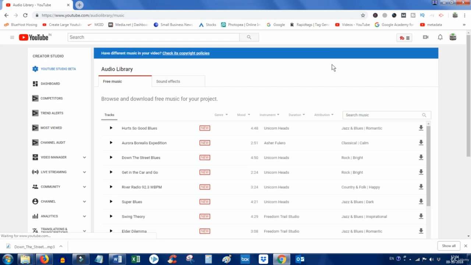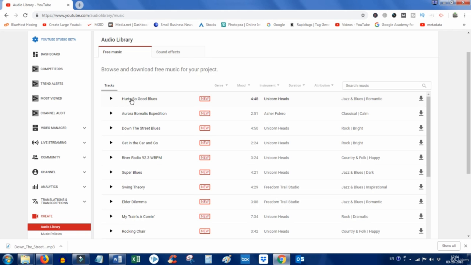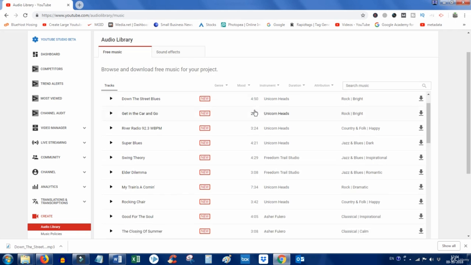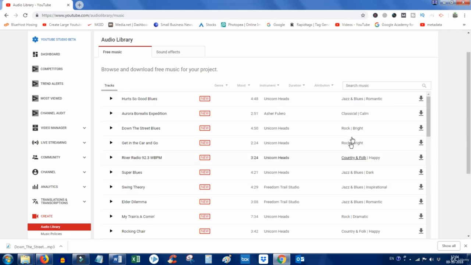Now this section which has appeared is called Audio Library of YouTube. From here you can download audio files, free music for your YouTube videos. As you can see, there are many tracks there and different audio durations. You can see the category of music, the kind of instrument they are using. For downloading this free music, you just have to click the download button.